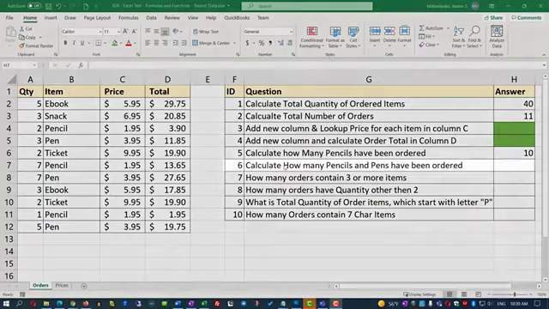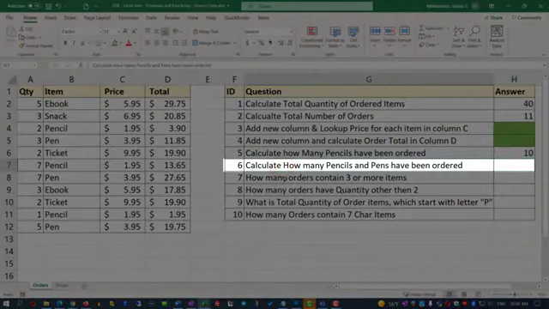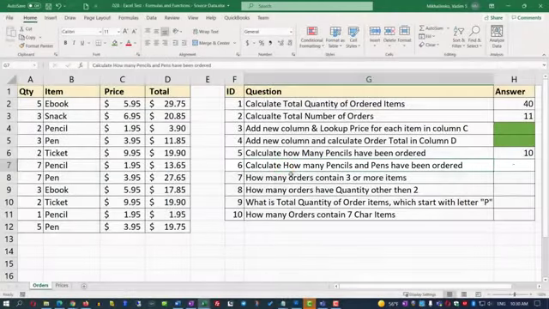In the next question, question 6, we need to calculate how many pencils and pens have been ordered. To do this, we need to use very similar calculation as we did in the question 5. And in addition to pencils, calculate how many pens have been ordered. Let's go ahead and do it.